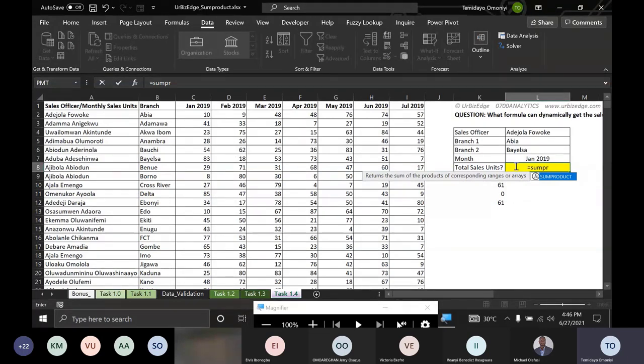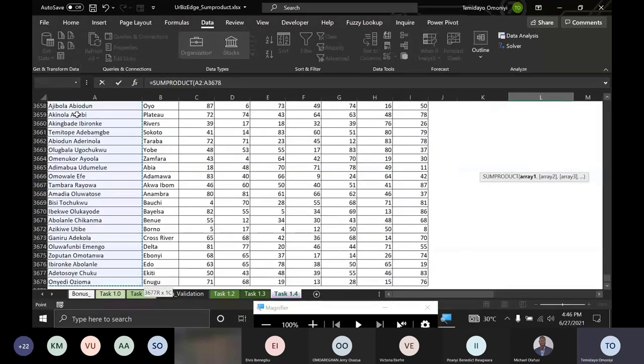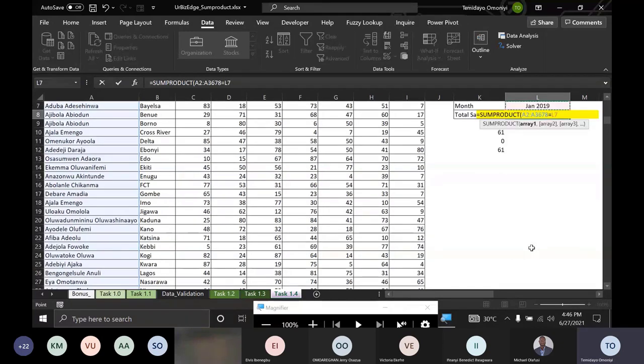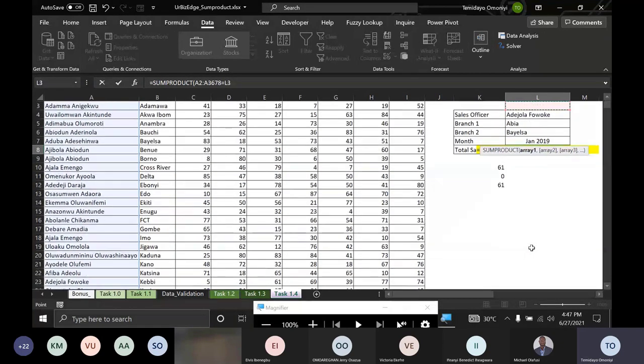I select SUMPRODUCT, right? So I say sales officer. I come here and set all the range of the sales officer. Press Control Shift Down, equals to Adejola, right? I close my bracket.